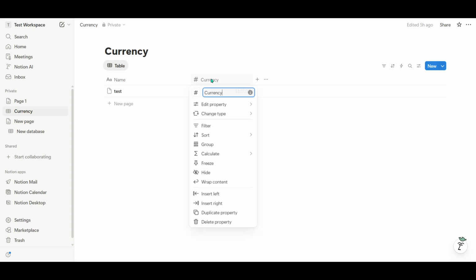Start by going to your database and clicking on your currency column. This means selecting the column header where your monetary values live. When you click the header, you'll open the settings for that column, which is where all the formatting options are controlled. Next, click Edit Property.